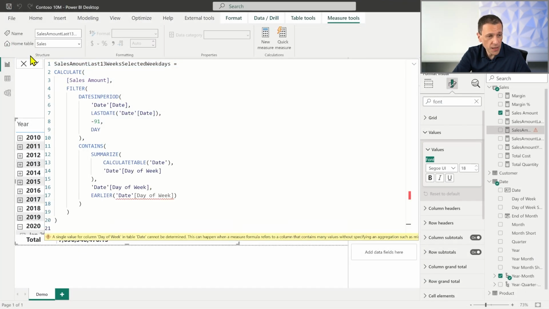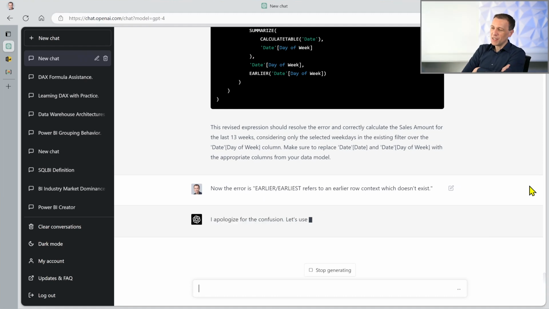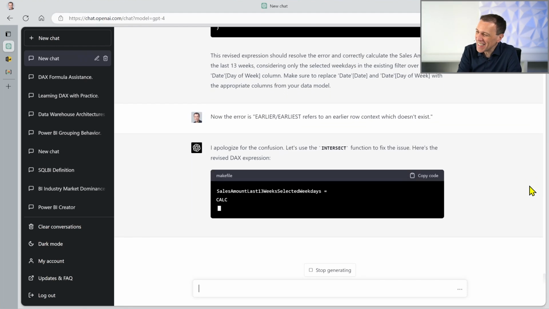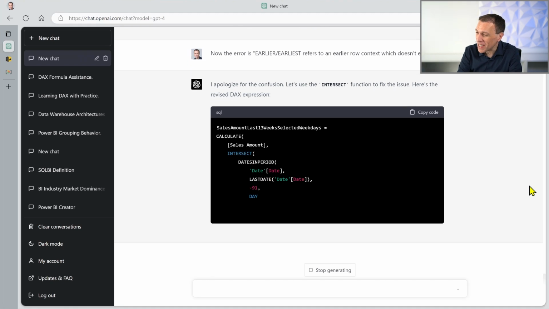So I paste the code in DAX Studio. You see the same error in, oh, but we have a different error. So let's continue to provide the errors and see what happens. Now the error is that earlier, earliest refers to an earlier row context which doesn't exist. And I'm interested because now it's going completely random. Let's use intersect. Let's see what happens. Oh, maybe it's a good idea, by the way. Maybe it's a good idea.